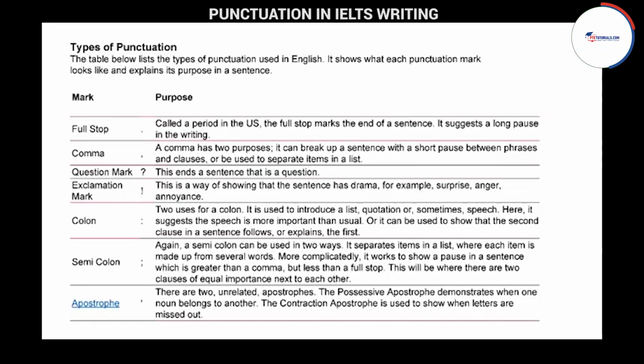Okay, so let's have the introductory portion of this. What is punctuation and what are the types of punctuation? You can see that there are many types of punctuation you can find. The first type of punctuation is the full stop. The table below lists the types of punctuation used in English, and it shows what each punctuation mark looks like and explains its purpose in a sentence.